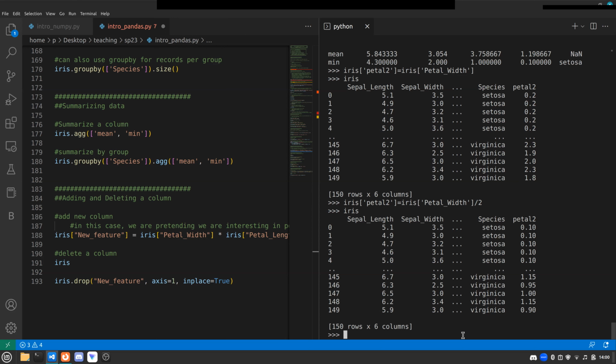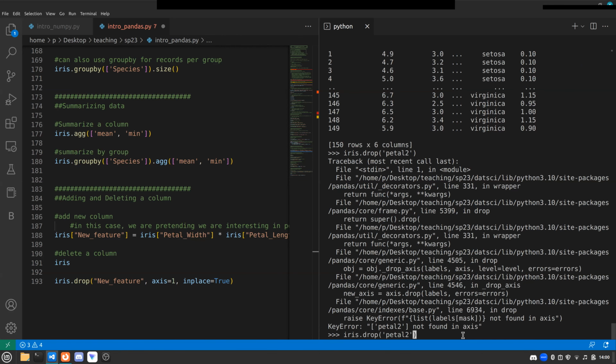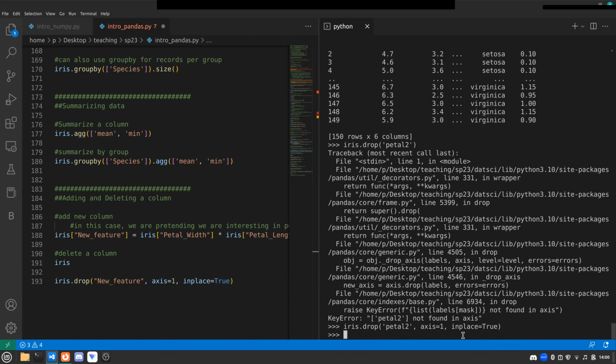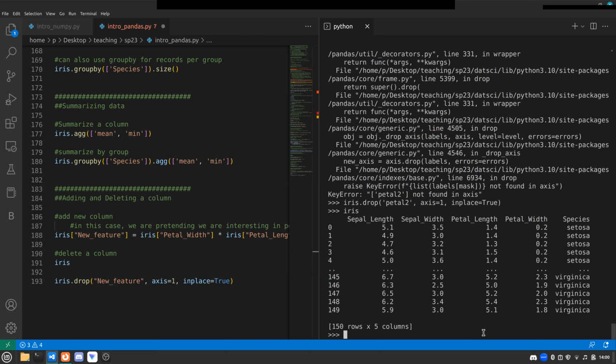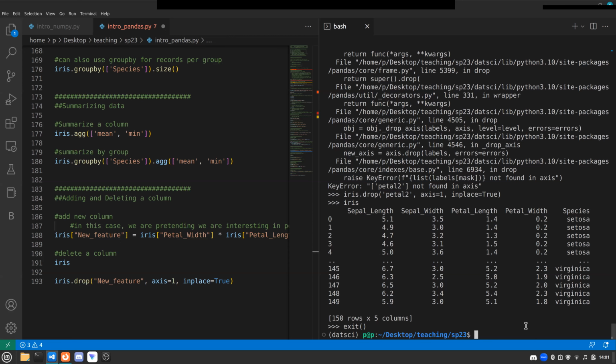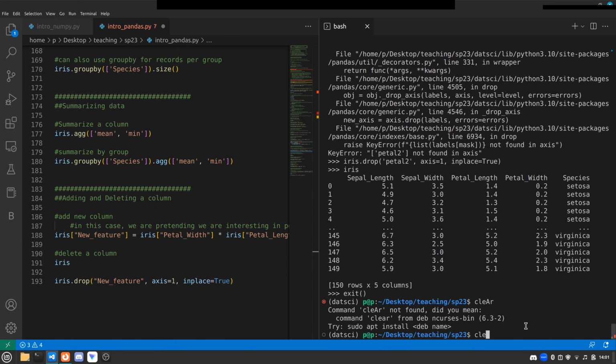If we wanted to get rid of this, all we're going to do is iris.drop, and we are going to tell it what to drop. In our case, petal 2. Not found in axis. I believe axis is equal to 1. And so I guess I did write it correctly. And then inplace equals true. There we go. Now let's look at Iris, and petal 2 is gone. We're back to our original data set with our corrected species names. So overall, Pandas is not hard to work with, guys. This is fairly easy and should be fairly easy to pick up on.